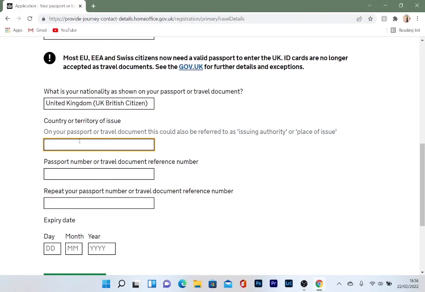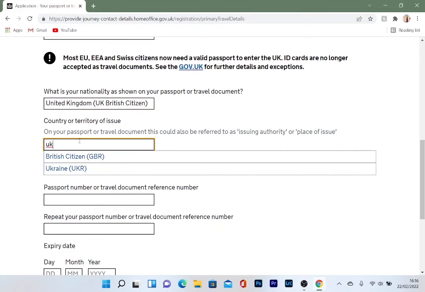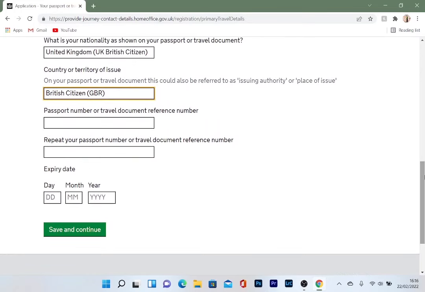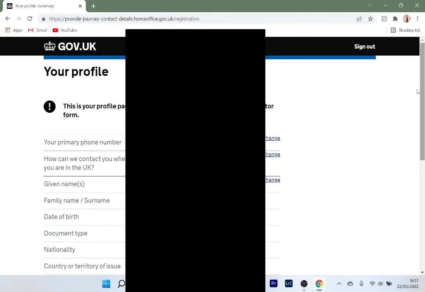Country or territory of issue of your travel documents. So again, mine was British. Passport number, just enter that in. I'm not going to enter that in, and then put in your expiry date. And then once you've done all that, click save and continue and it will take you to the next step.